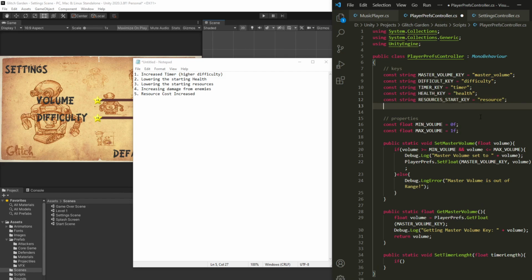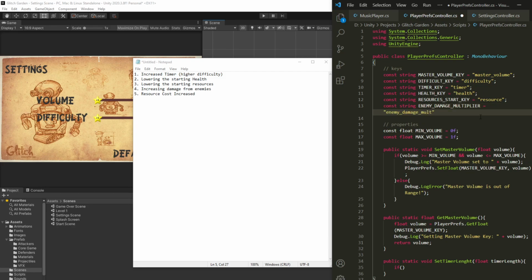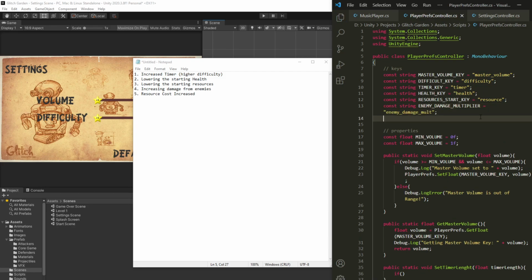And then we also need increased damage, so const string enemy damage multiplier. So let's say they do 0.1 higher, 0.2% higher or whatever. So damage output, enemy damage multiplier, and then resource cost increase.